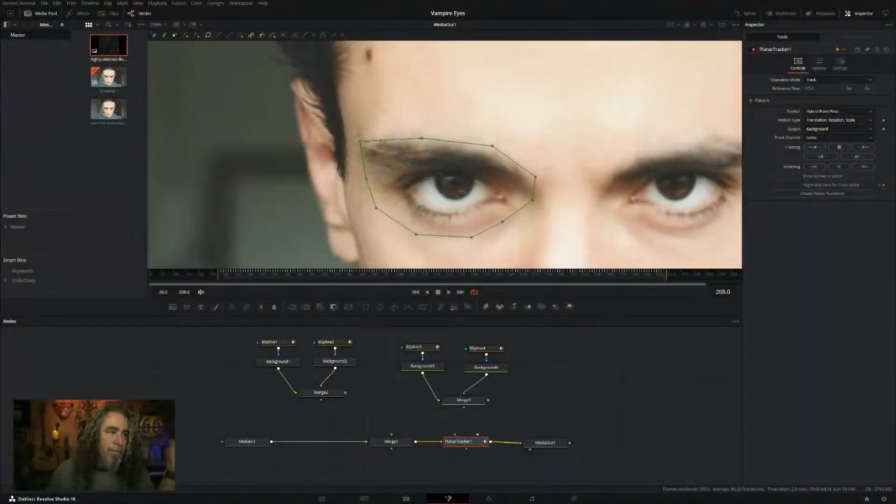And a transform node allows you to change the size, the position, move things around. Well, as confusing as this may be, the planar tracker just gathers the information from the main footage. But if you want to apply that information to something else, you need to create a planar transform node that takes the information and says, here it is in a nice little package, apply it to something else like a black eyeball.